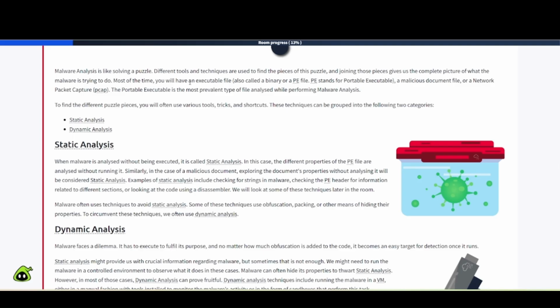Most of the time, you'll have an executable file, also called a binary or a PE file. PE stands for portable executable. Or a malicious document file or a network packet capture, PCAP for short. The portable executable is the most prevalent type of malware analyzed while performing malware analysis. To find the different puzzle pieces, you'll often use various tools, tricks, and shortcuts. These techniques can be grouped into the following two categories: static analysis and dynamic analysis.